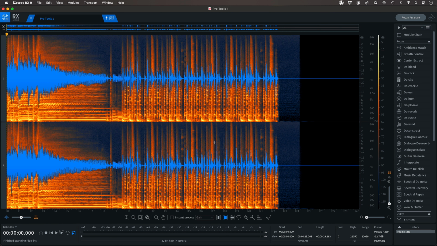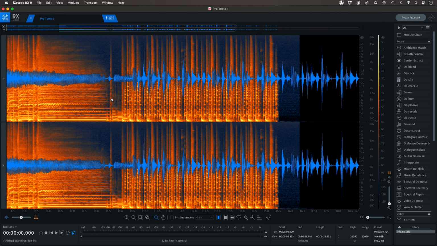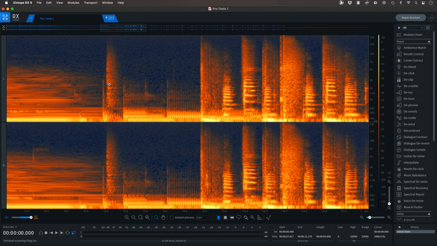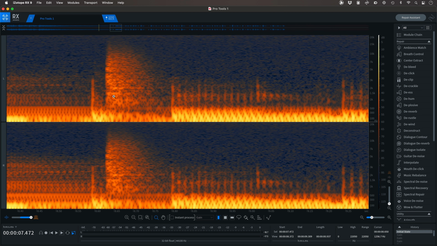Here I can see the part I selected within RX, and I'm going to use the zoom tool to zoom in on the section that I want to address. If I remove the waveform display, I can see the issue a little clearer. It's this orange signal here. Zooming in a little further, I can see the issue a bit better.